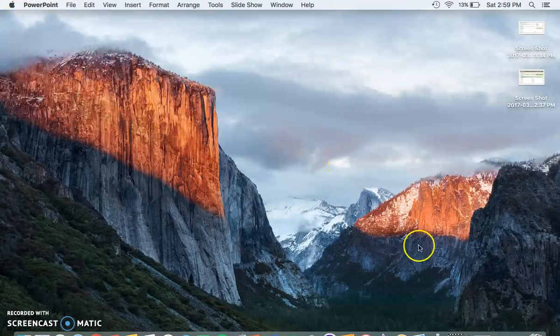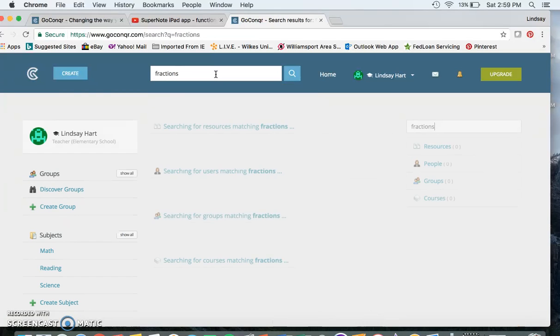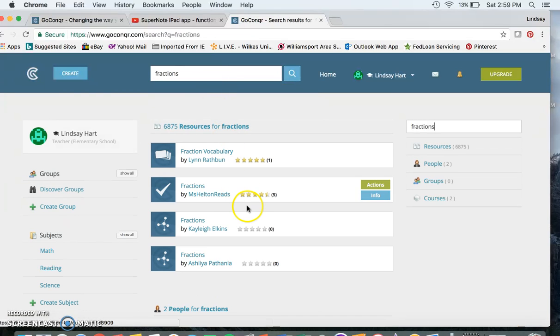what this looks like online. So this is my Go Conquer profile. I'm logged on as a teacher, of course, because I am a teacher. Here, we can search for anything on here and find resources. So let's type in fractions. If we type in fractions, we might come up with mind maps, flashcards, quizzes. You can even take a course on fractions if you didn't know anything about it.